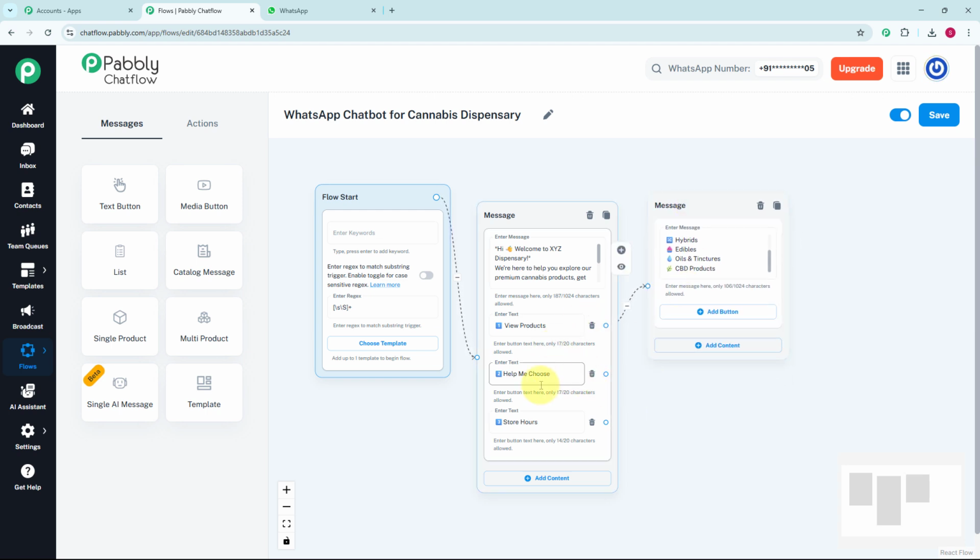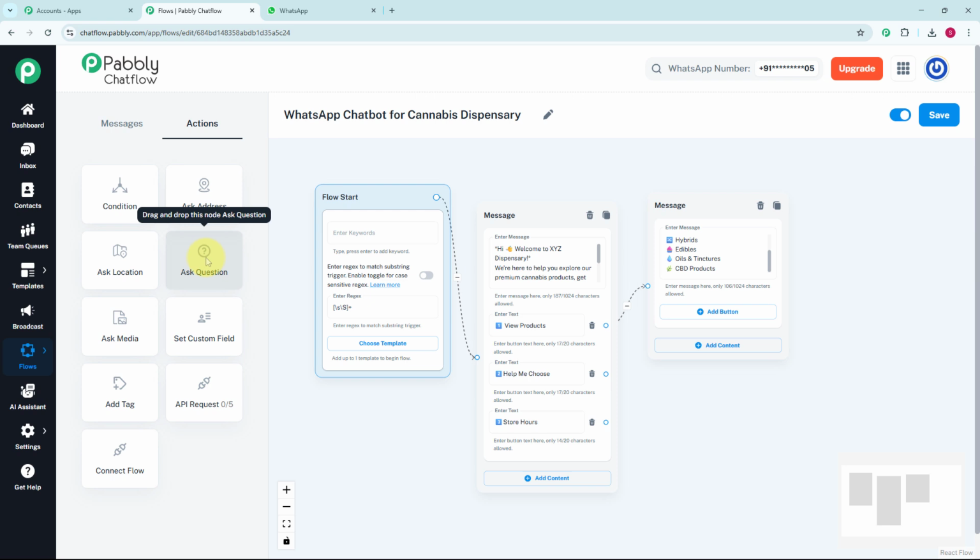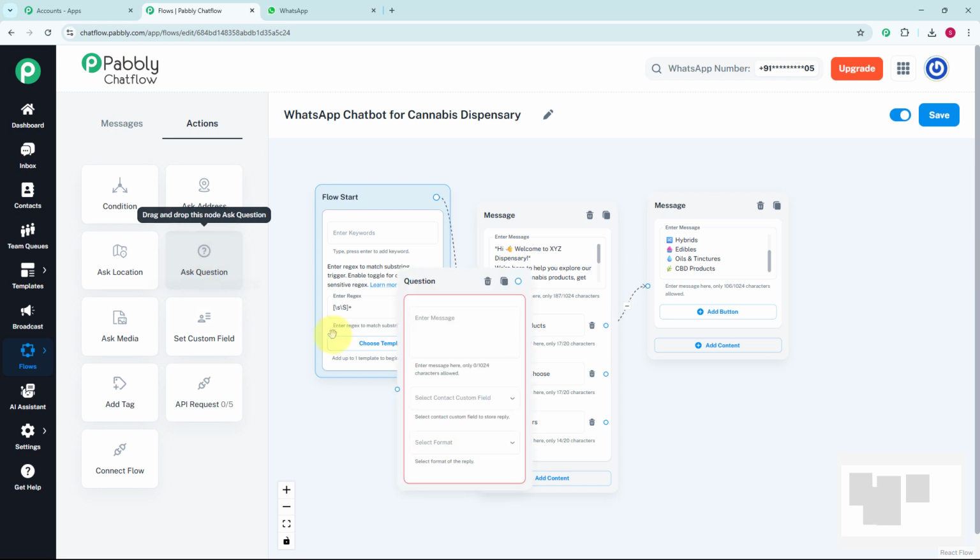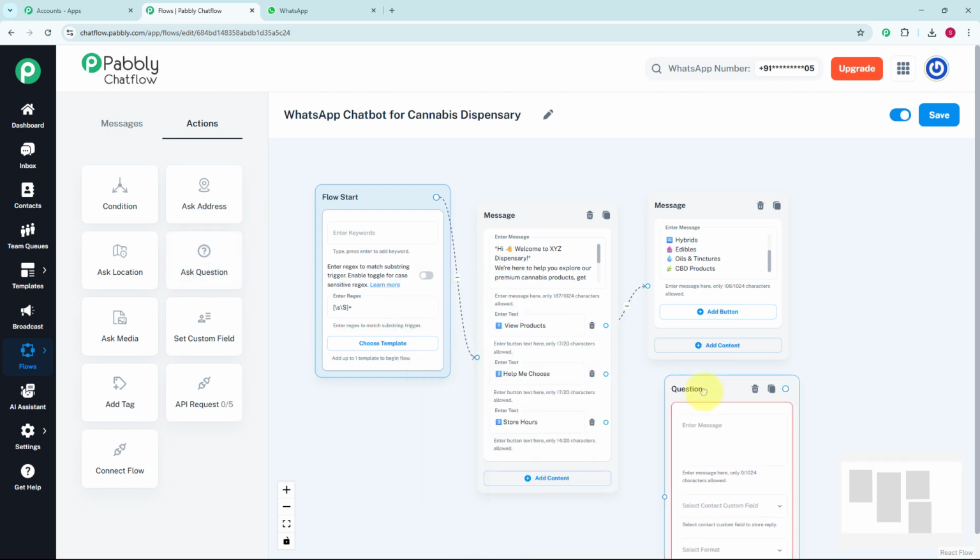For that I am going to ask some questions from my customer. So for asking the question, you just have to go to actions, and here you can see we are getting the option for ask question. So just click here and you will get this question node, and here you can enter the question you want to ask from your customer.